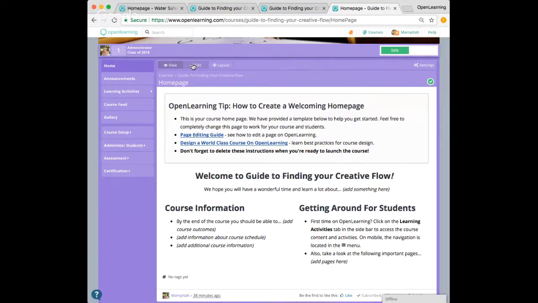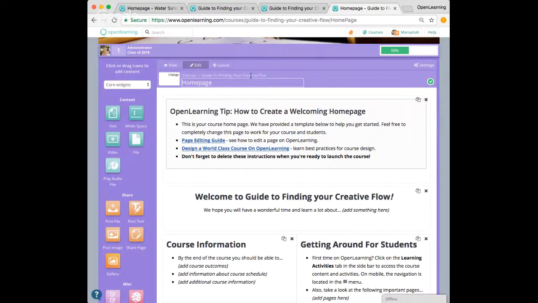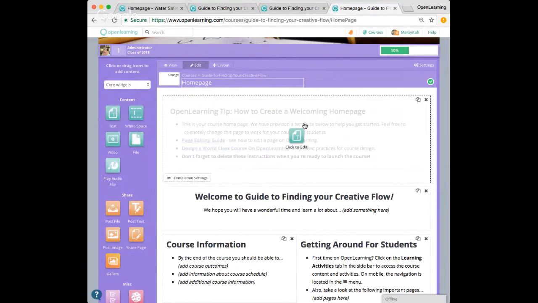Okay, so I'm going to click on edit to edit the home page. We have the tick box here on how to create a welcoming home page, and you can always view the tips to find out more. We also have a previous masterclass that specifically shows how to create a welcoming home page, so you can also view that. I'm not going to use this tick box, so I'm going to remove it by clicking the X button here.